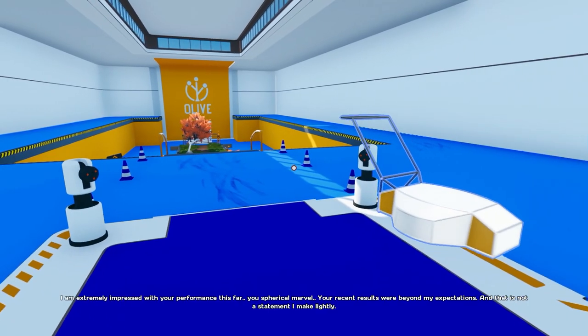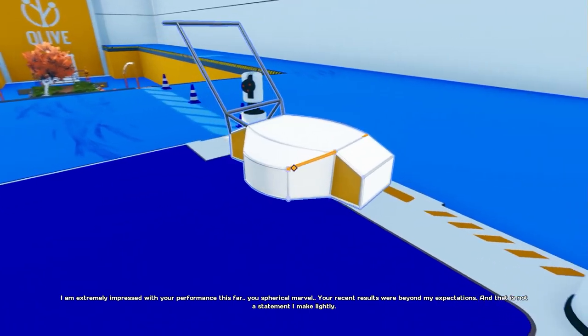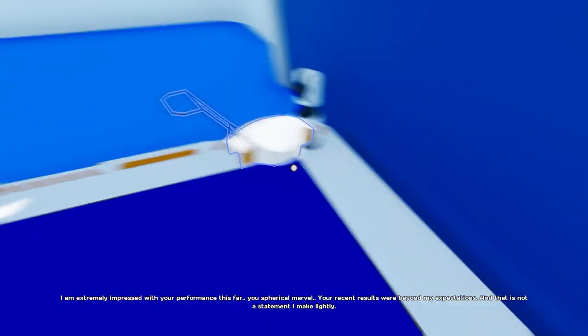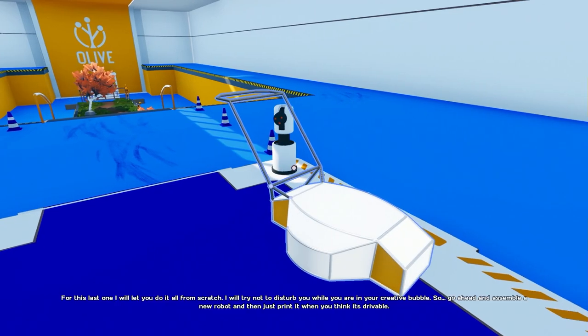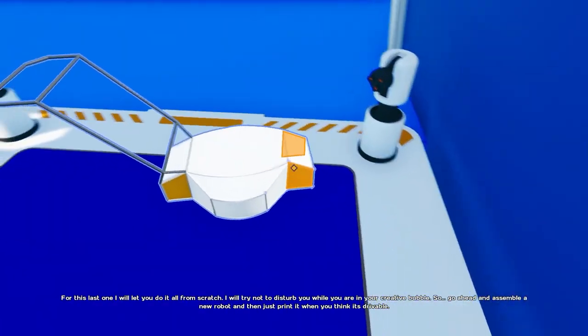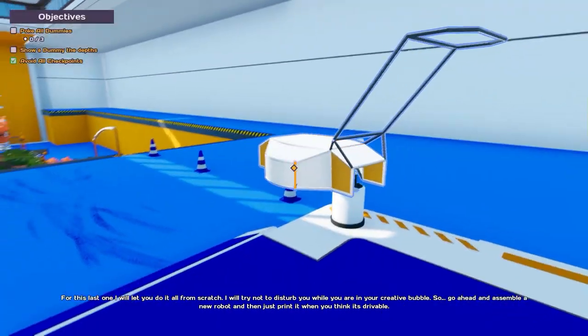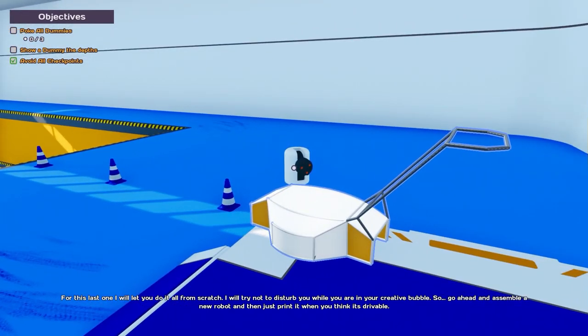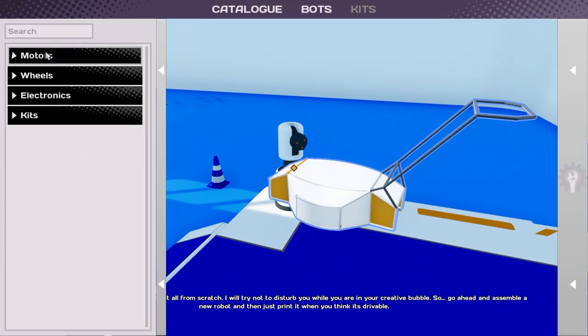It counted. All right, so in this next level, we have to build a lawnmower. Unfortunately, it doesn't cut grass yet. I was very disappointed. I told the devs, you've got to make it cut grass, so hopefully we'll see that at some point. But we're just learning how to put motors and stuff on here. So we've got to poke all the dummies, show a dummy the depths.